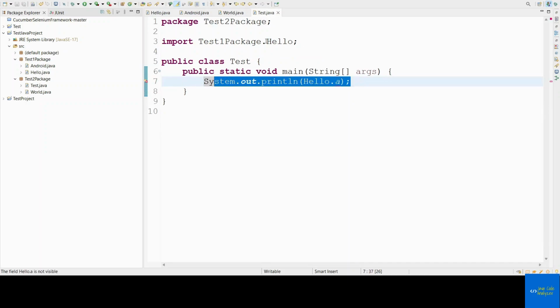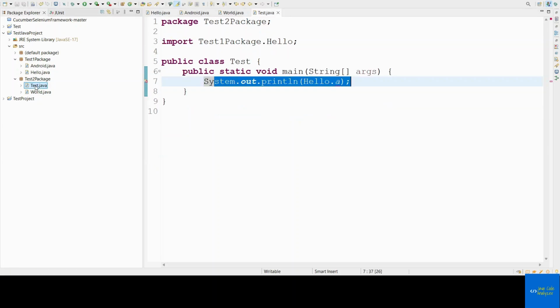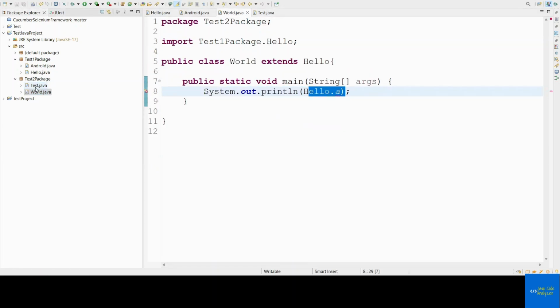So where can we access the default access modifier? The default access modifier can be accessed only within the package. It cannot be accessed within the other packages. So this is called a package level modifier.